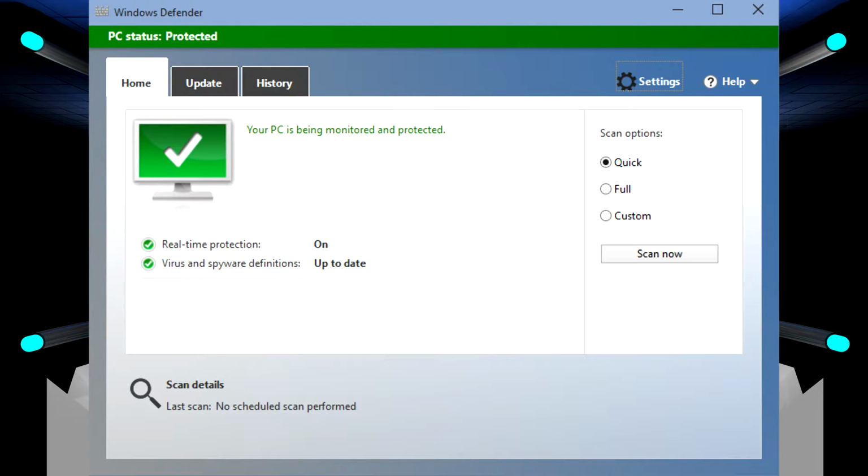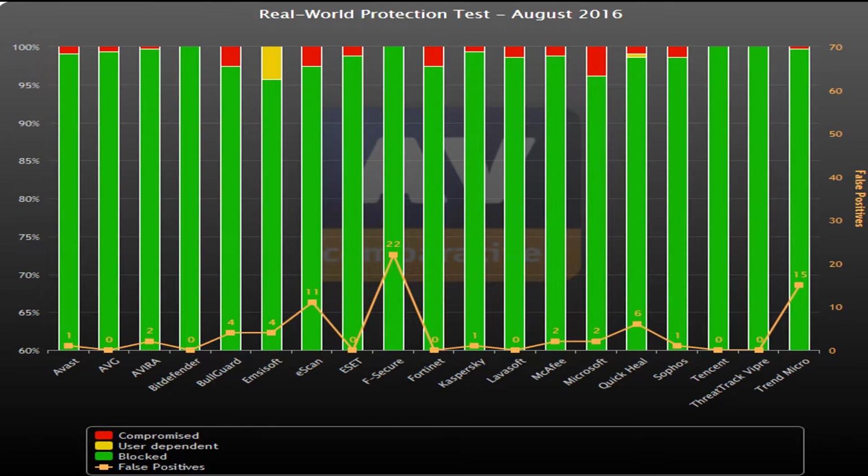And while it has gotten better over the years, it's still not very good when compared to basic software that's free and available for people to download. In the most recent AV Comparatives real-world testing done in August of this year, the Microsoft software scored one of the lowest out of all of them, only being able to block about 96% of detected malware.